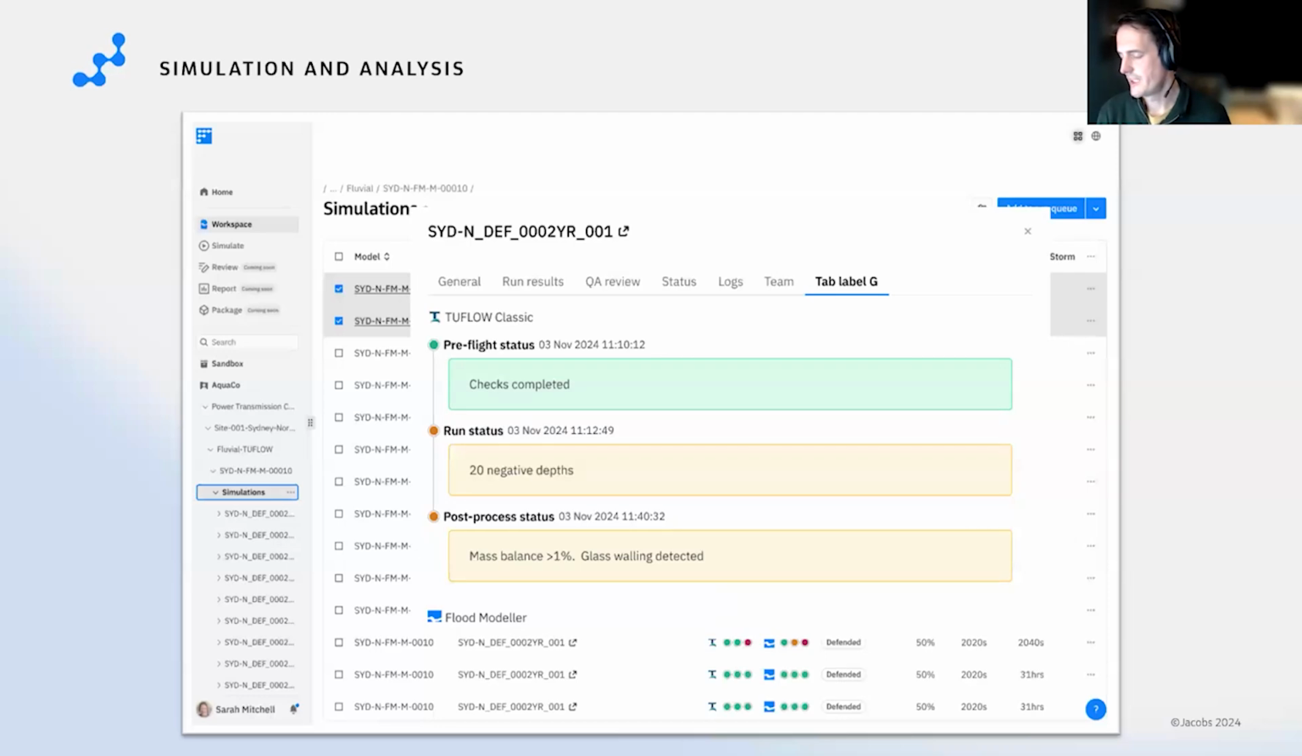We can have run status, so this is monitoring the logs during the simulation and providing you feedback on that. What's the mass balance? Have you got any negative depths? Has the model become unstable and fallen over? And then we've also got post-flight checks.